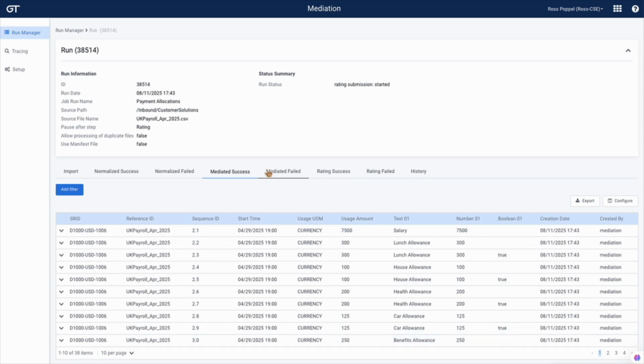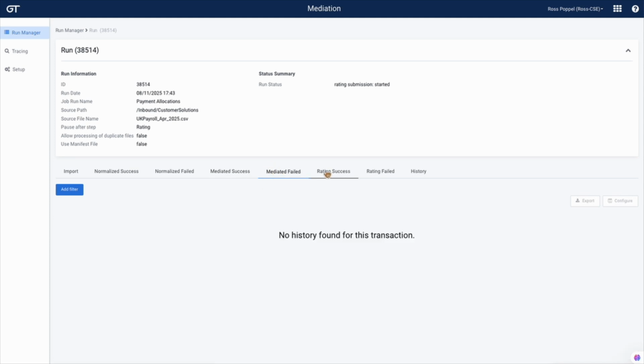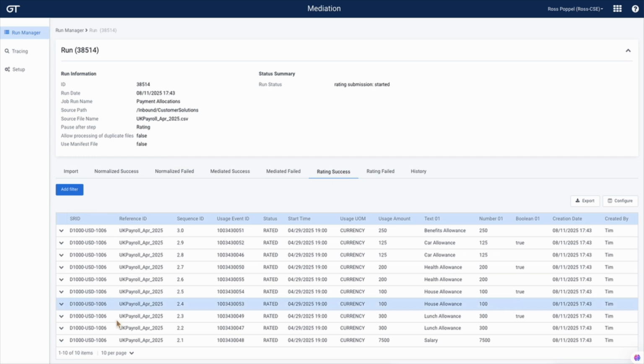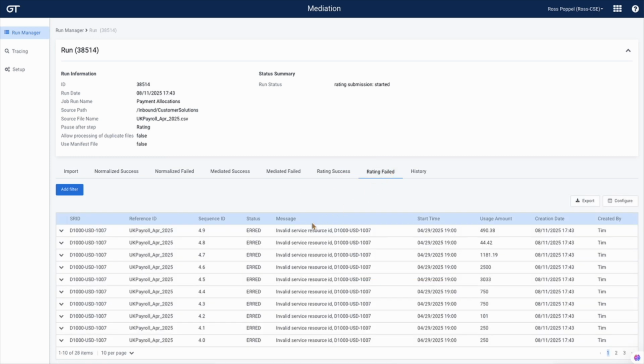Now, I've gone into rating, where I've only rated 10 of the records with the remaining records failing. We can see why they failed, and this gives us the opportunity to review the errors, make any corrections, and then, if I need to, continue rating the file.